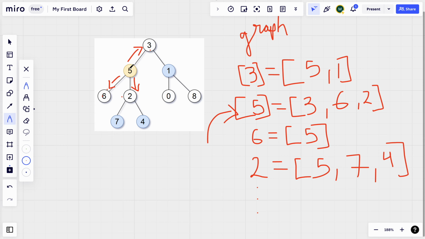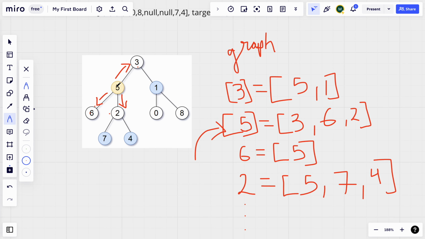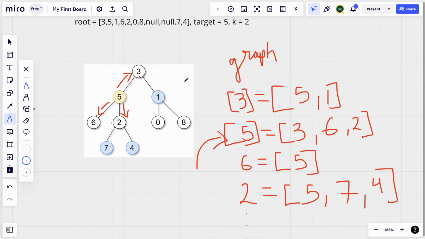From 3, we can go back to 5 and to 1, but we don't want to go back because we have already been there. And actually, that's our target. So we want to go further away so that we can find our target. So from 3, we actually go to 1, okay? So this is 1, and now here we have found our result, which is at distance 2. So we add 1 to our resulting array. Similarly, from 6, we can go to 5, right? But we don't want to go back.